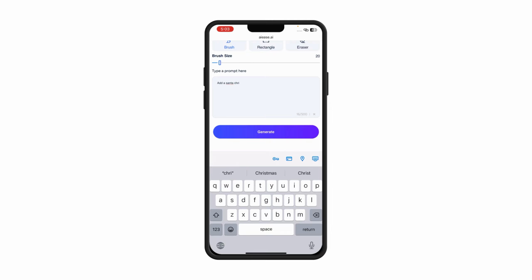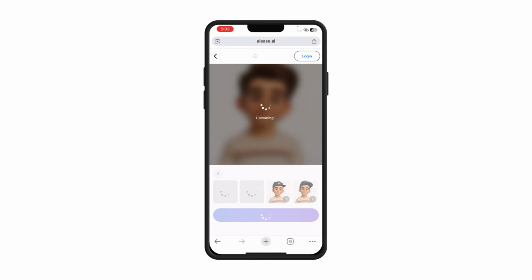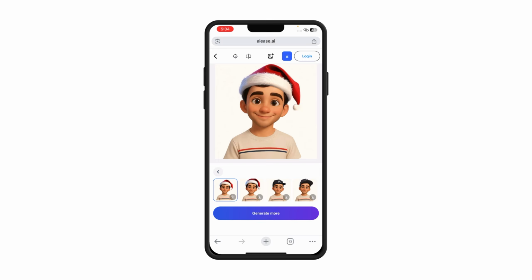Christmas hat for me, please. So once you're done, click on generate. So you're gonna just wait for it to gradually load up. So right now, this is it.